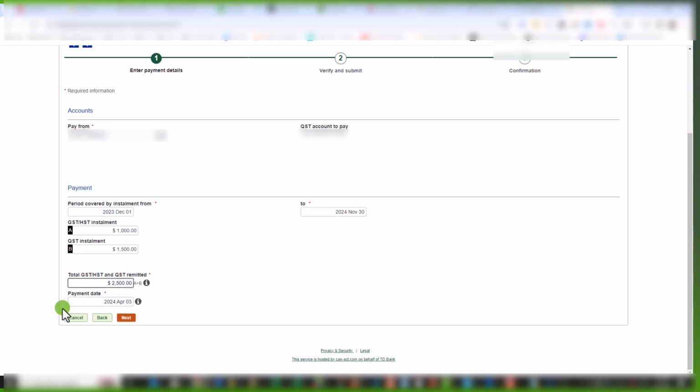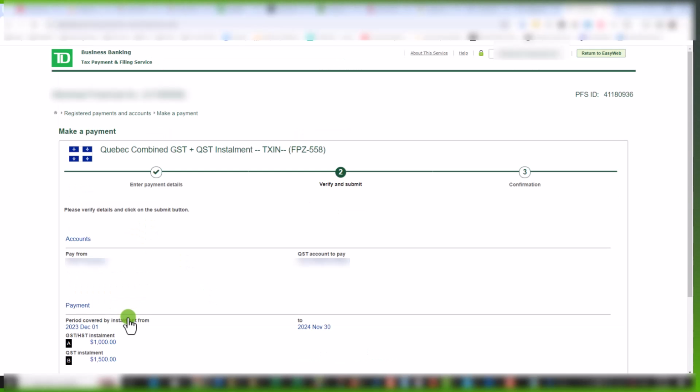The payment date will automatically revert to the next business day. There's nothing you can do about this, but you can future date it. This is quite useful if you want to set them all up now to take from your account in 3 or 6 months from now. Once again, just make sure that you have the funds in the account. So you click on Next.